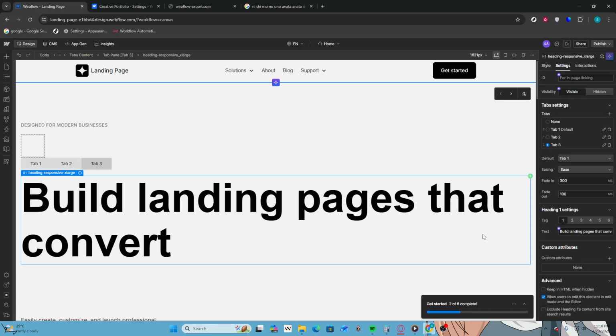In this video, you'll learn how to create a drop-down menu in Webflow. By following these steps, you will be able to add a functional and visually appealing drop-down to your website.